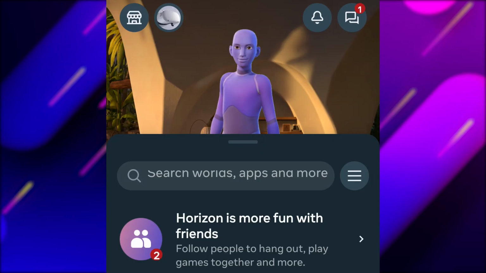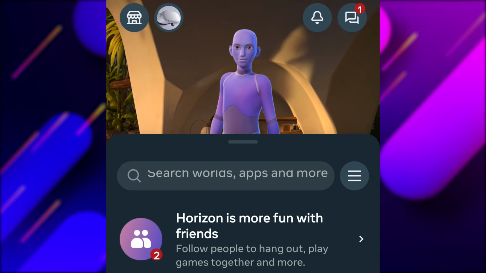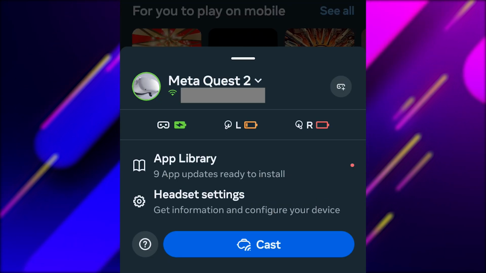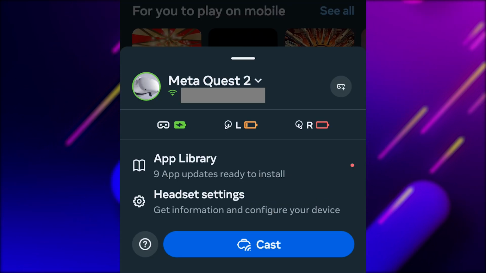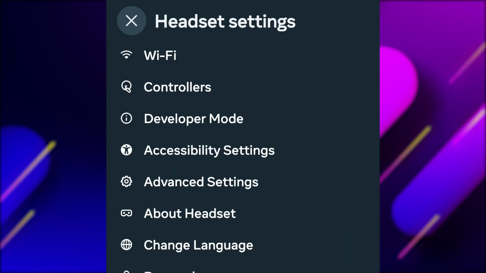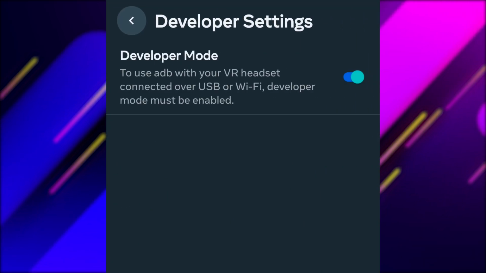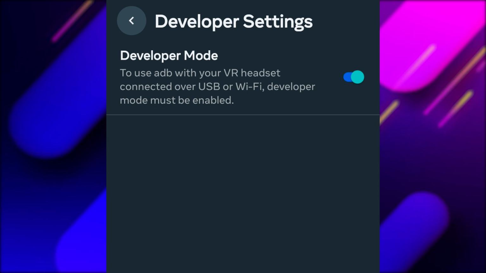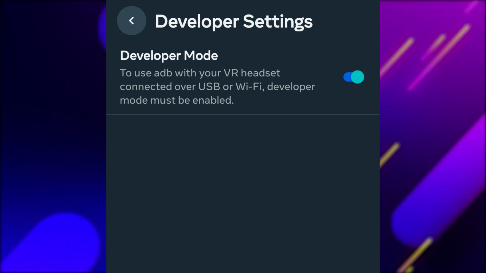So then we're going to end up opening up the Meta app on our phone. You're going to make sure that your Meta headset is connected to the app. Then you're going to click on headset settings. From this menu, you can see developer mode, and then we're going to enable developer mode, which I already have enabled. And you might have to reboot your Quest for this to take effect.